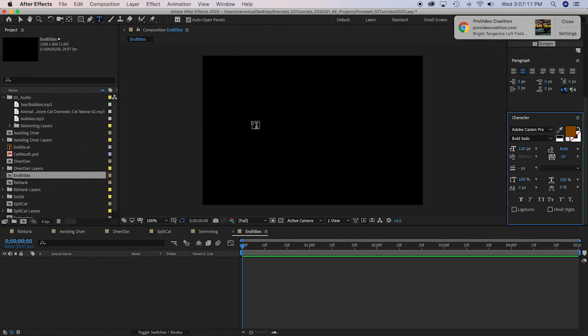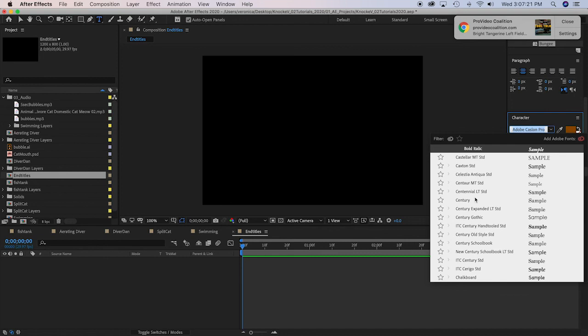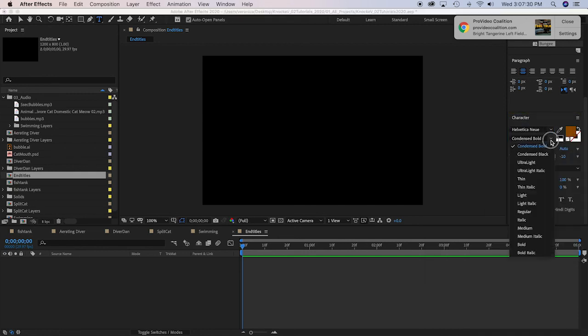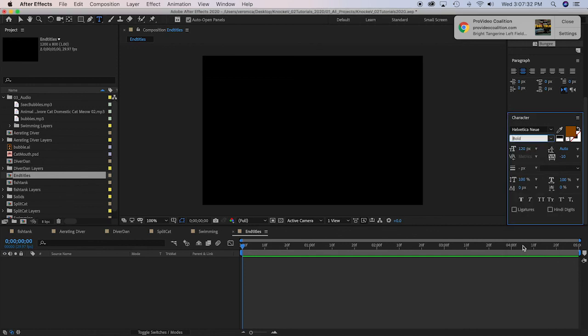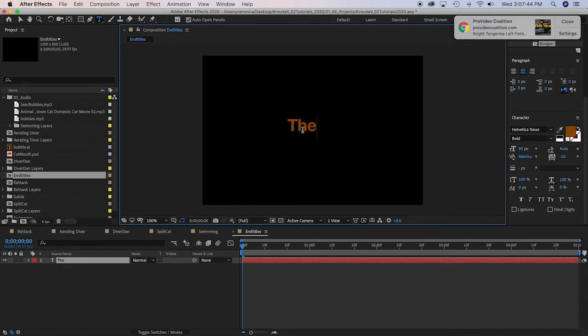And now I'm going to type "The End". So let's see, we want it to be in Helvetica Neue. So go down to Helvetica Neue. And we want it to be bold in 90 points, or pixels, whatever they use. And I'm going to type "The End".